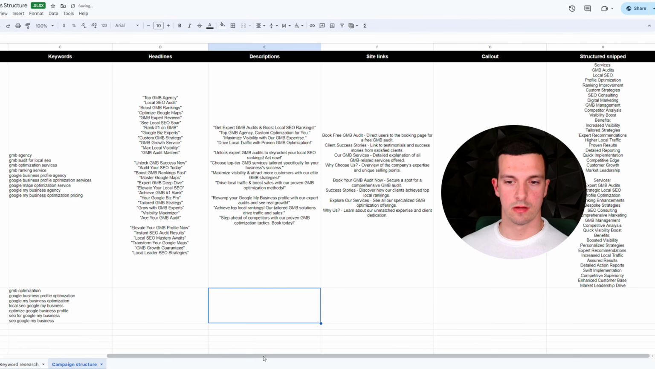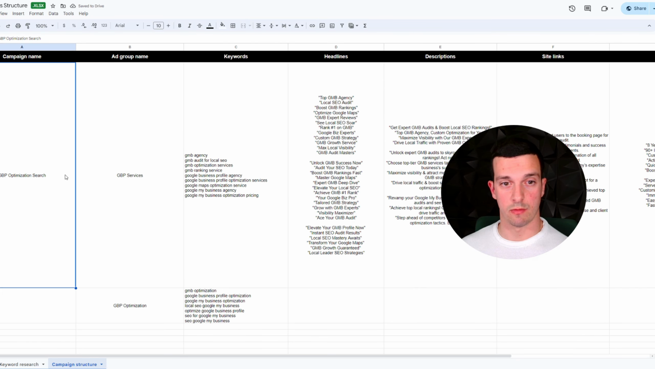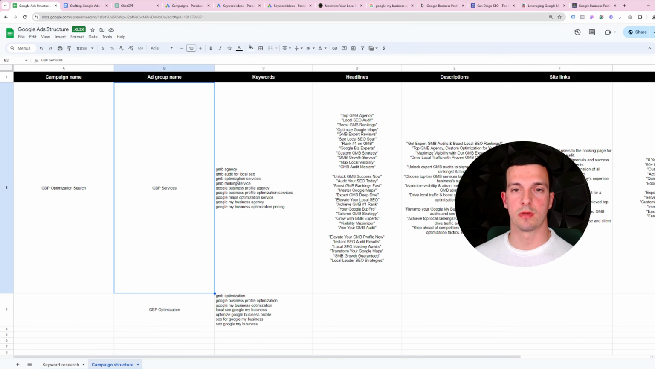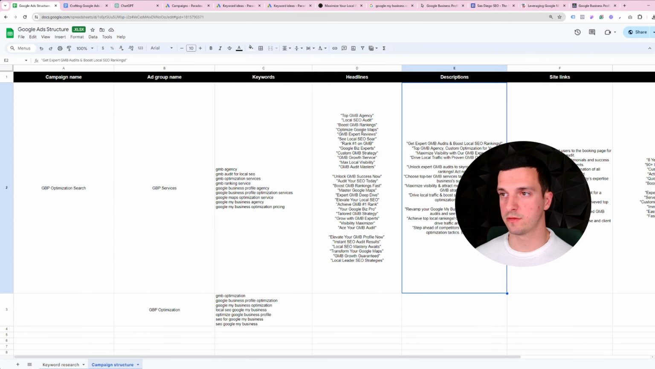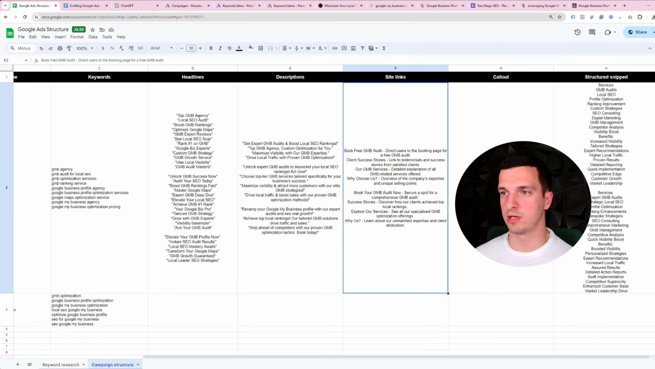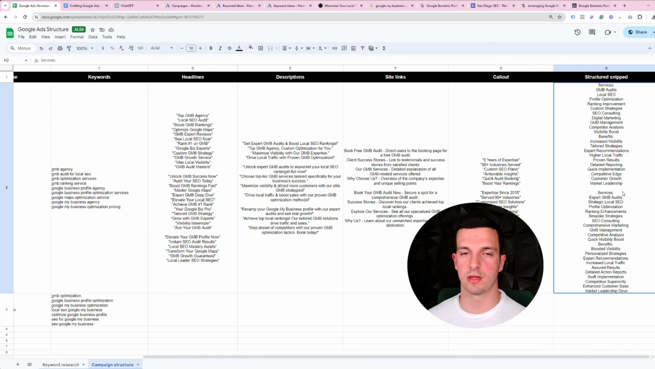Okay, so right now we have one campaign, one ad group, the keywords we're gonna target, a lot of headlines, a lot of descriptions. We have the site links ready, callout, structured snippet. Basically, we got everything ready to launch this ad group. And in the next lesson, I'm gonna guide you how to do it. So don't worry, I got you.